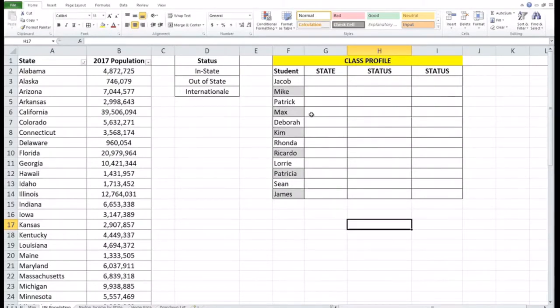So in this example, we have a table. We have students' name, states, status, and status. So the first status is just going to show you the first way of creating the drop-down menu, and the second one will be the second method to create the drop-down menu, or the drop-down list.